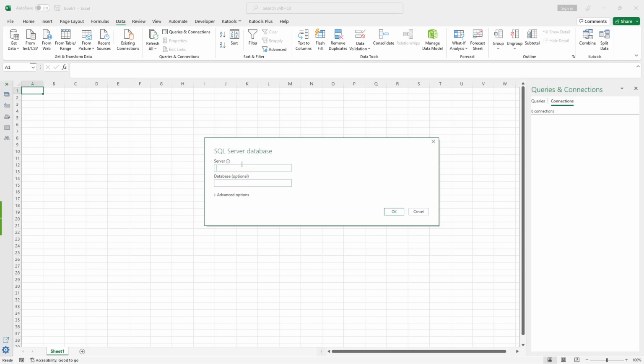In the server box, type FactsandDimensions.database.windows.net. And in the database, put in your username again, followed by _userDB. That's the name of your database. Click OK.